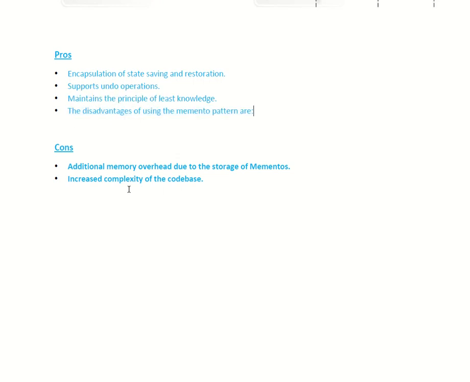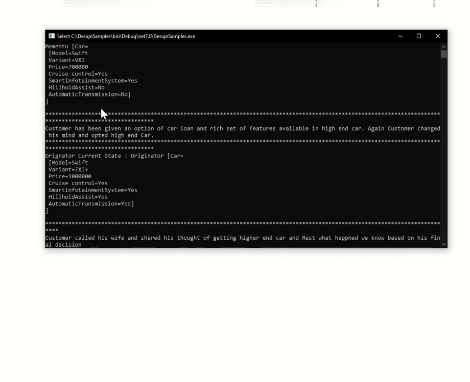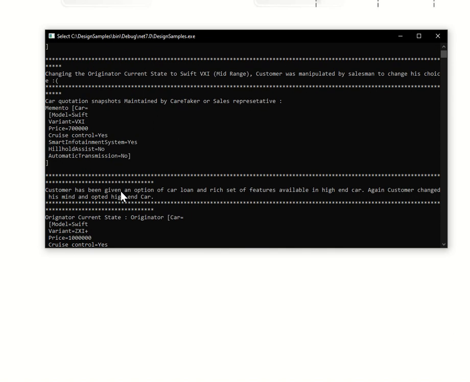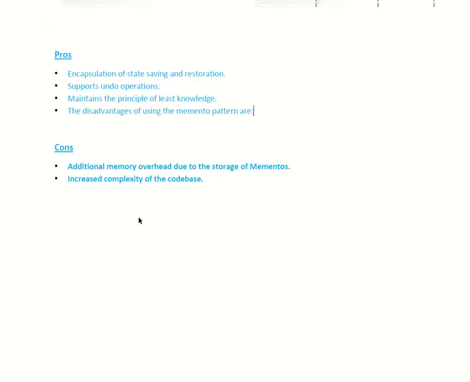Additional memory overhead due to storage of mementos. Do remember, for just one object, I maintained almost two to three states here, guys. Just imagine if the same pattern is used for multiple business scenarios, then for each such object you are going to maintain this kind of mementos. So it leaves a memory footprint, additional memory overhead due to the storage of mementos, and increased complexity of the code base.